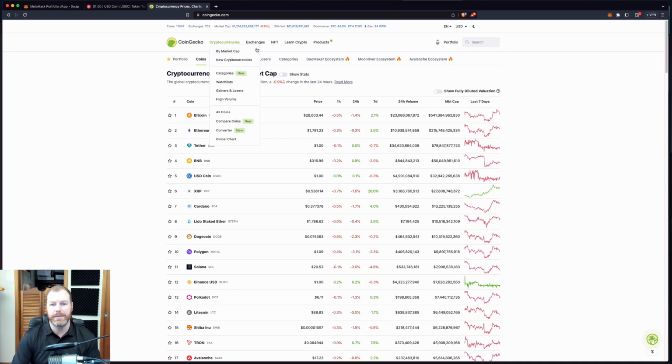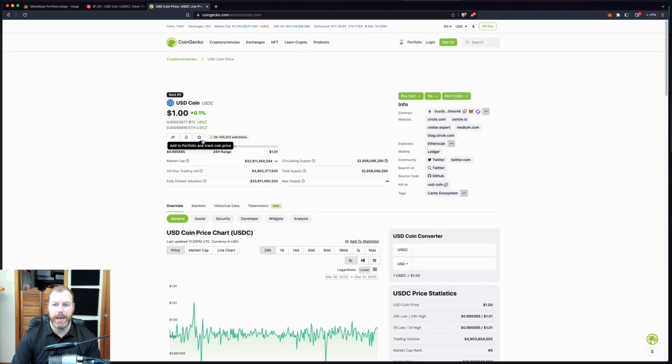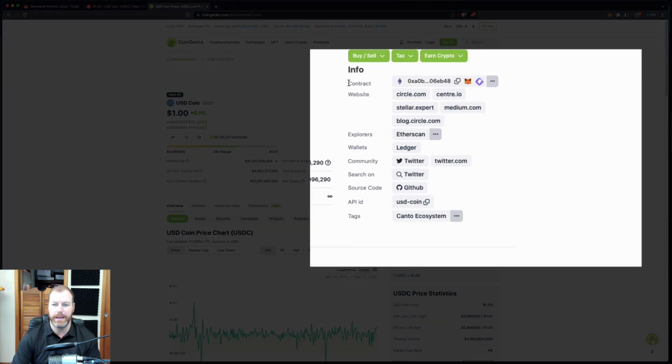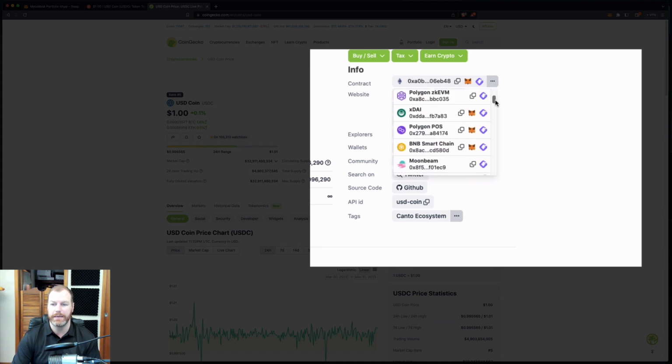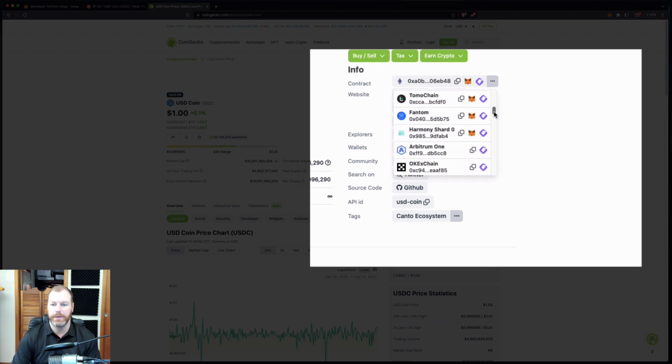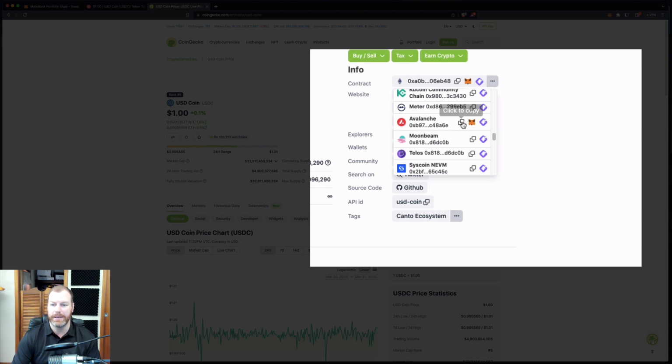Another way you can do this is go to CoinGecko and find the coin that you want. So coingecko.com, there's a USDC coin. And then the contract addresses for this coin on the different blockchain networks will be right here on the right. So you can scroll down and find the network that you're on. So for me, I need to find the Avalanche network, and then I can just copy that address here as well.